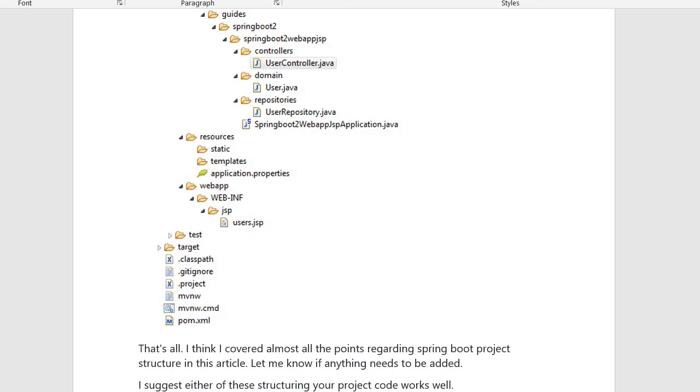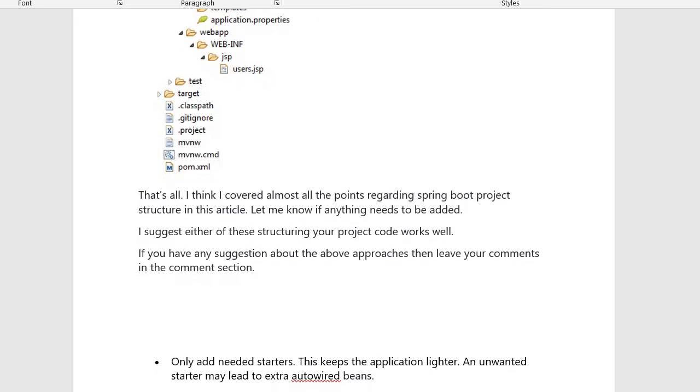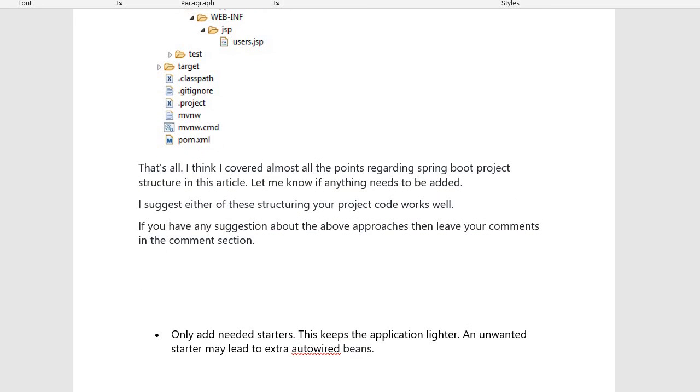That's all. I think I covered almost all the points regarding Spring Boot project structure in this article. Let me know if anything needs to be added. I suggest either of these ways of structuring your project code works well. If you have any suggestion about the above approaches, then leave your comments in the comment section of the video.